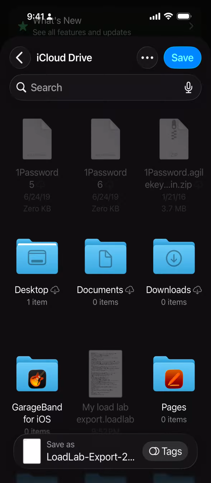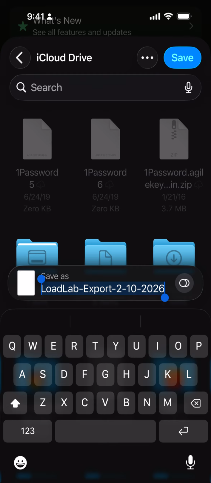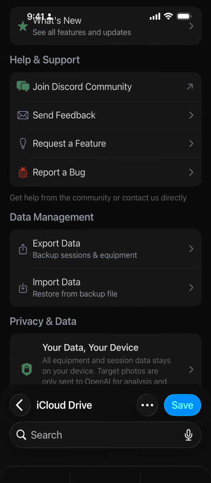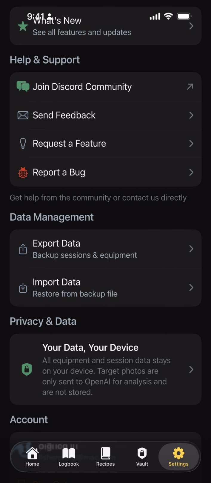And it's going to pop open your iCloud Drive. And we're going to go ahead and hit, well, down in the bottom here, see where it says save as LoadLab export. I'm actually just going to change it to my LoadLab stuff. You can save it anywhere on your iCloud Drive that you want to. Sorry, I'm having a horrible time speaking tonight. I'm just going to save it right on the main view here. I'm going to go ahead and hit save. And so this is now saved into your personal iCloud.